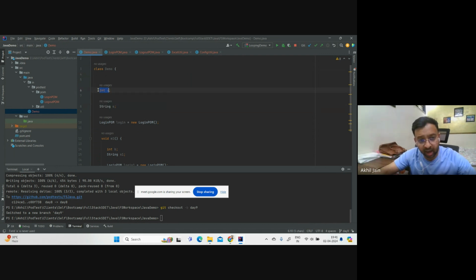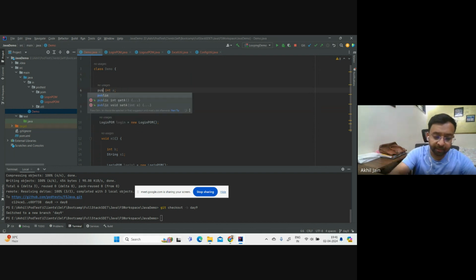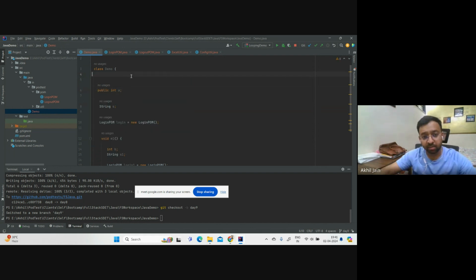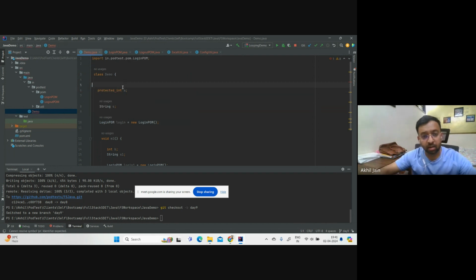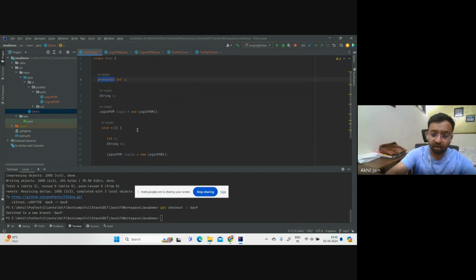Currently int a, I have not specified any access modifier. So this is what access modifier? Default, right? And this is an instance variable here. Let me mark it as public. Yes, I can mark it as public, no error. Similarly, I can mark it as private, no error. Protected, again, no error. And if I mark it as default, that was already what we saw.